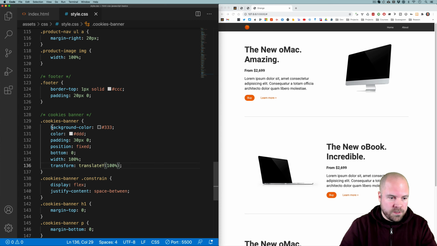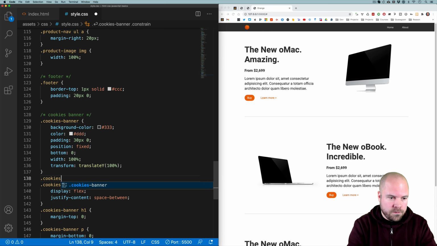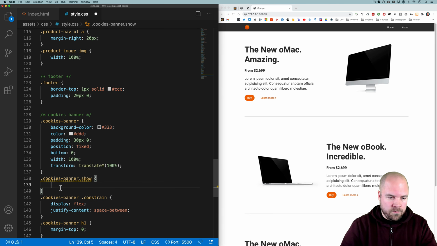So after this cookies banner selector, I'm going to add cookies-banner. Then I'm going to add .show. So we're basically targeting the cookies banner element when it has a class of show added to it, which it doesn't by default, but we're going to add that class with JavaScript. And what we want to do is change this transform property again. So I'll copy that and paste it in here. And we want to set this translate Y to 0%, which will bring it back fully onto the page.